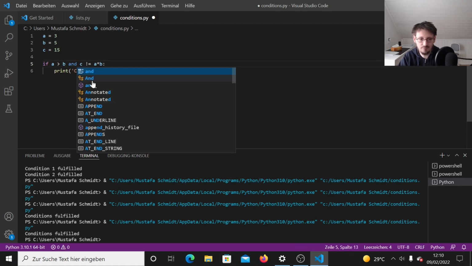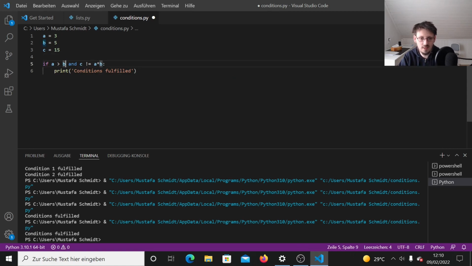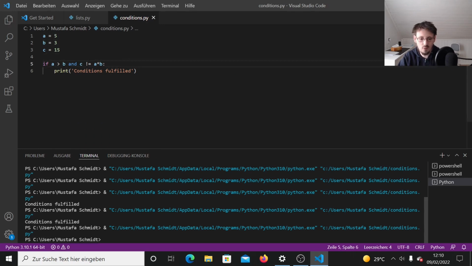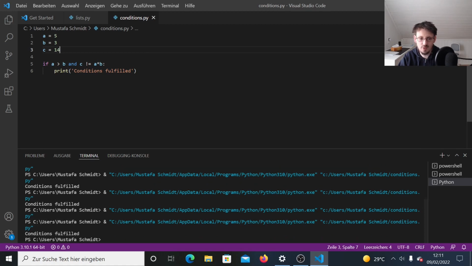So we write here, and in this case we interchange these values again. Now we run the program, and the output is again 0. We don't receive any output because the first condition is true, but we know C is equal to A times B, so this condition is false, and then the whole overall condition is false. So if I change C, for example, to 14 and run that, then again condition is fulfilled because C is not equal to A times B.